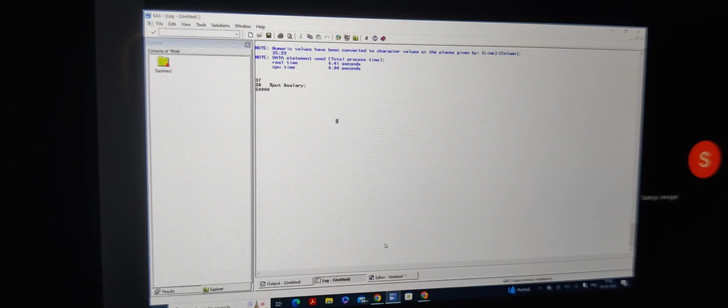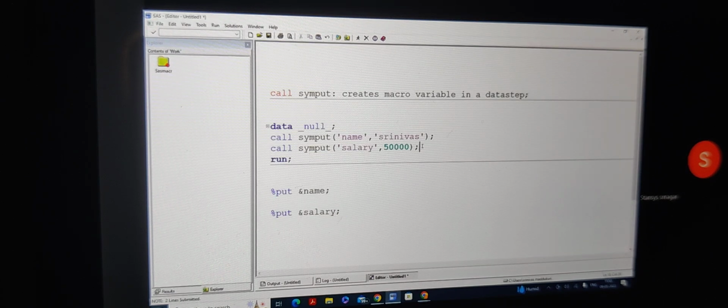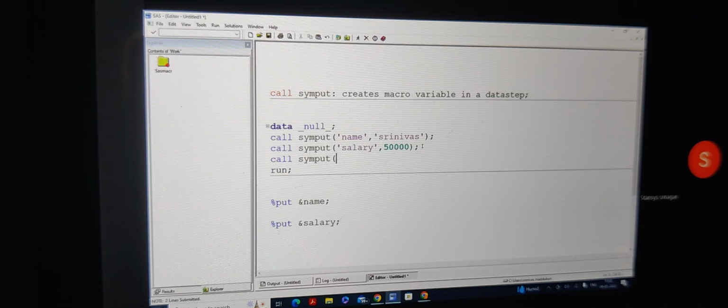Understand this, everybody? Now I want to create a macro variable called text. In that I want to have the value SAS class. So tell me how to do that. CALL SYMPUT, open the parenthesis. I want to have the macro variable text. Now what is the value I want to have? I want to have it as SAS macros class. Now I want to check the value. I'm writing %put &txt.